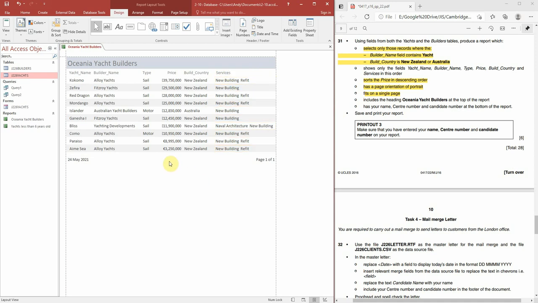Like so. Okay, so we've got the title, yacht name, builder name, type, price. This needs to be expanded a bit here. We need to reduce this to show the price in euros. And it all fits on one page in portrait. Then you just need to add your name and center number at the bottom of the report.